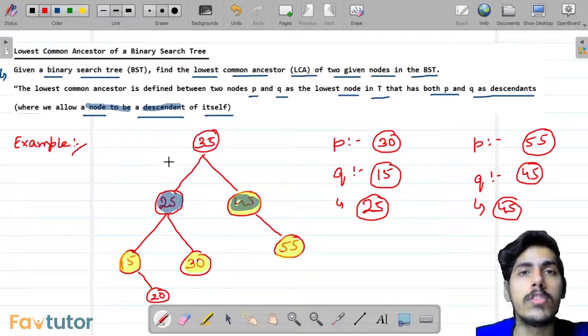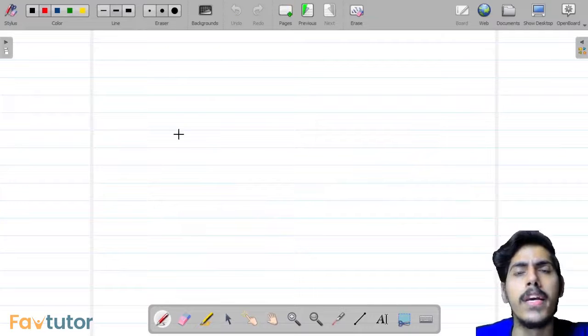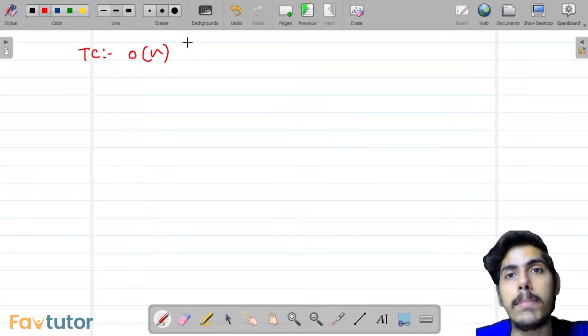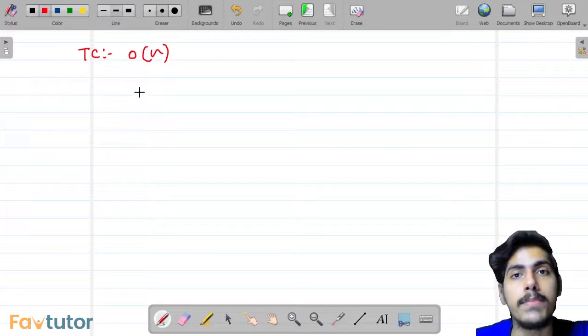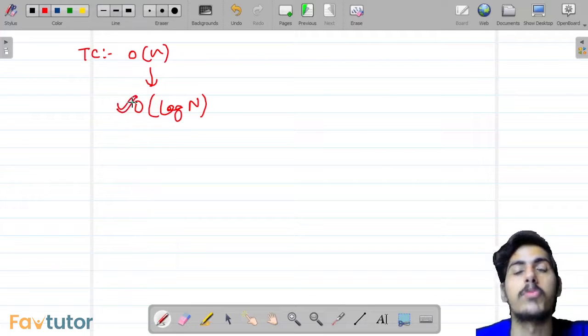I hope the lowest common ancestor problem is clear. So let us understand how we can solve this problem. I have already explained one solution of this problem in my binary tree series. The time complexity of that solution was big O of n, where n is the number of nodes present in the tree. Since this is a binary search tree, we can bring down the time complexity of finding the lowest common ancestor from big O of n to big O of log n, where n is the number of nodes present in the binary search tree. So how can we do that? We are going to understand the second approach, how we can solve the problem in logarithmic time.